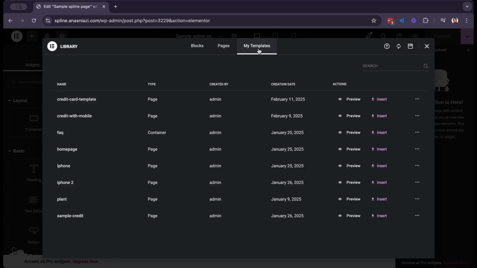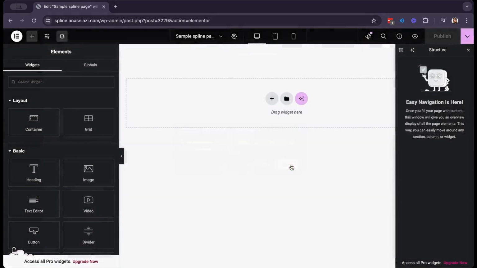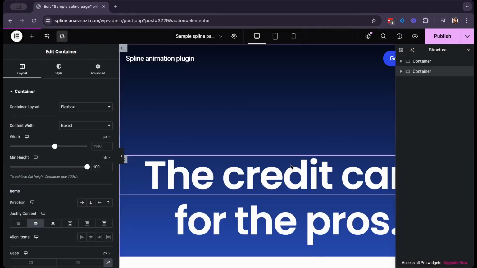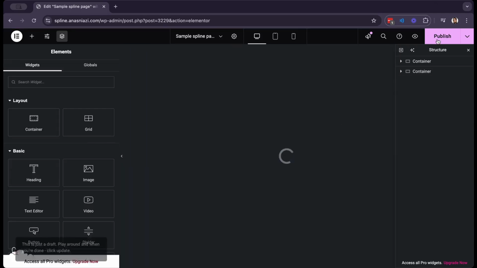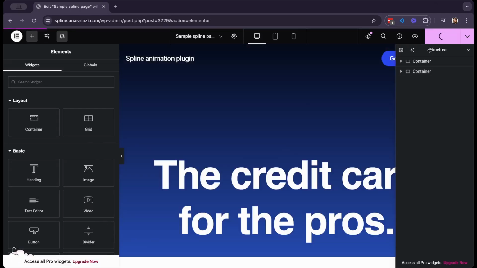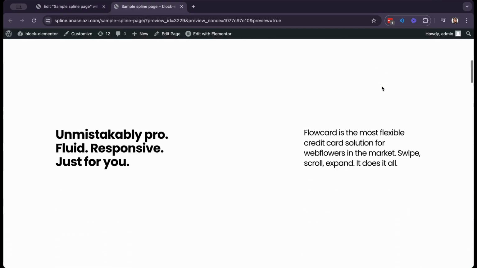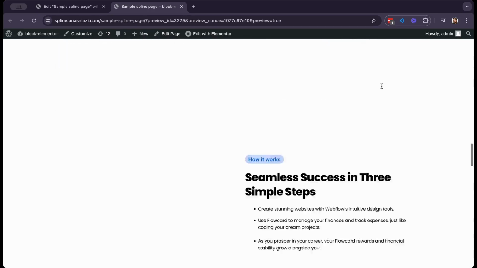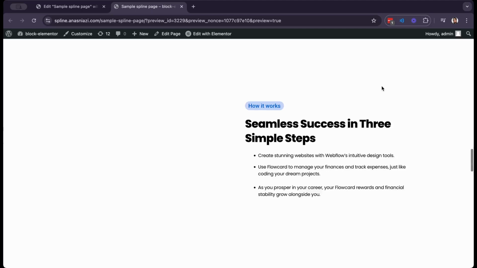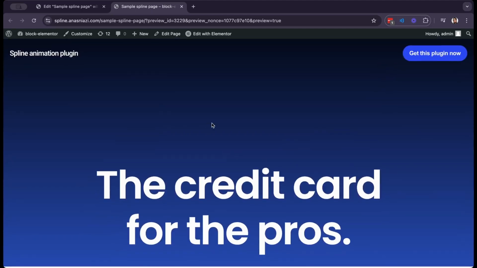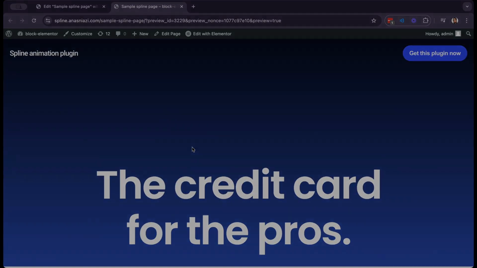So now let's import the template. This is the credit card template, and let's insert it, apply, and the template is applied. Now let's publish it, and let's just see how the page looks currently without the spline animation. Okay, so this is what the page looks like. So we are going to apply this spline animation in this page.